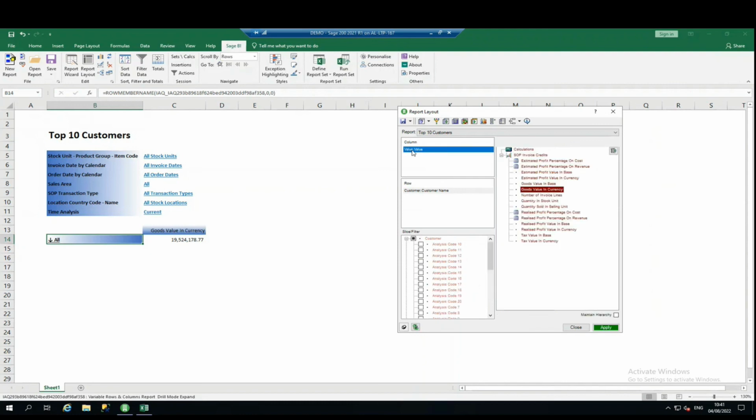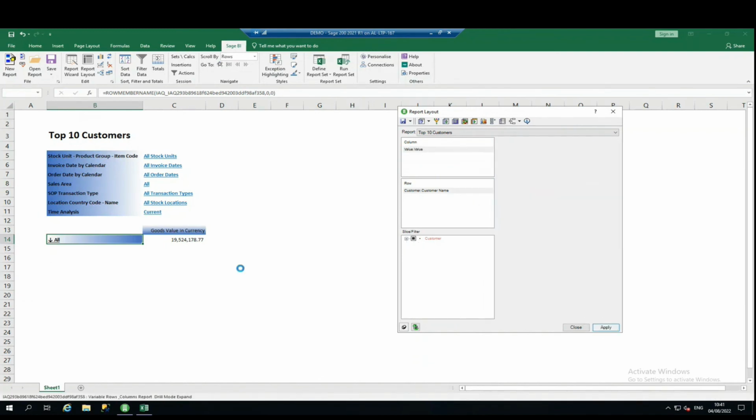And in my column, I'm happy to have just the one column, which is going to be our value. And what do we want to see? Do we want to see the profit that we've realized for everything we sold to that customer, or do we want to sell? What I want to see is goods value in our base currency. Okay, and then select apply.